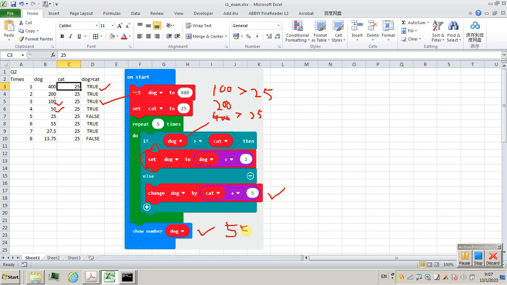So at the end, you're going to show 55 here. If you put show dog, sorry for that, you won't get marked for that. So the next question is asking how many times this line has been executed. 1, 2, 3, 4. So 4 times. And how many times is this line executed? Only 1. See that again. If you have questions, review this part of the video again. Okay, we jump to the next question.